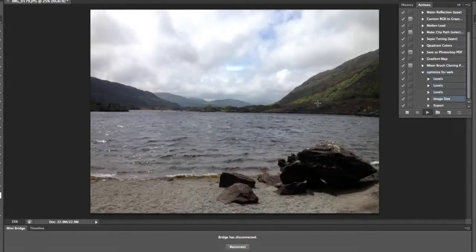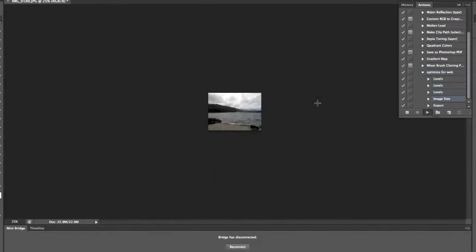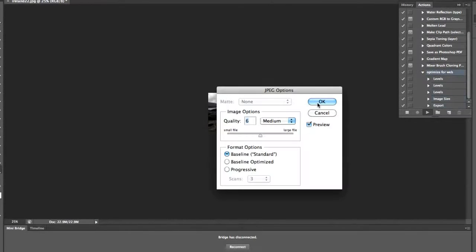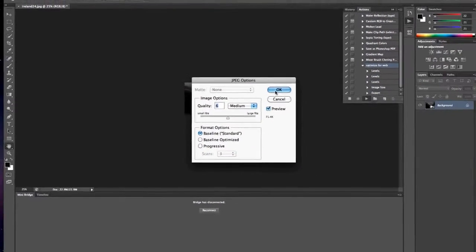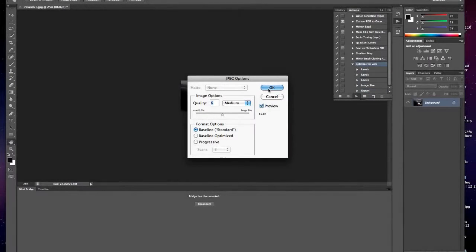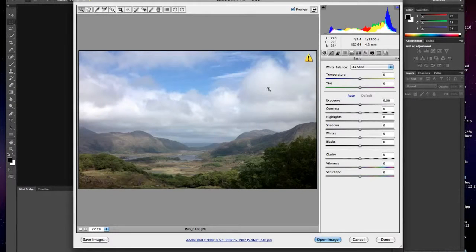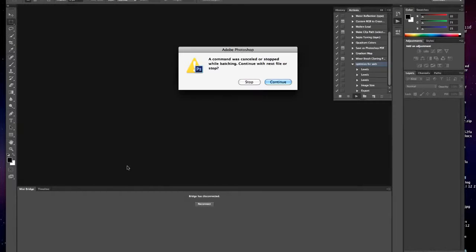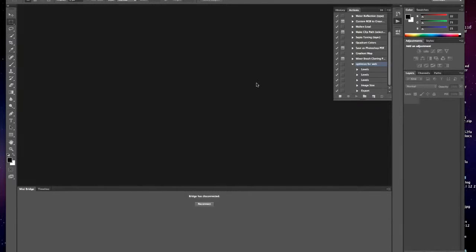Because as you can see, I'm editing a whole bunch of photos, resizing them, making sure that they're optimized for the web, optimizing the colors, and it's happening extremely rapidly. This is way faster than going through and doing this myself. And then I'm done. And so I can now hit escape here. I'm going to stop that.